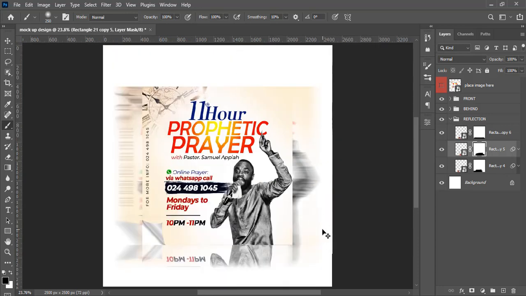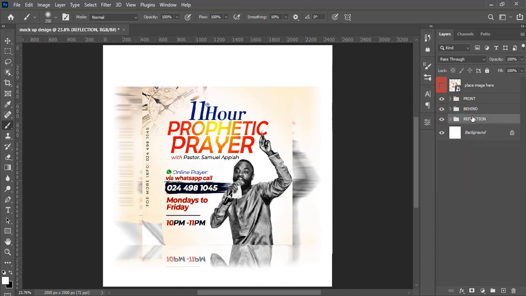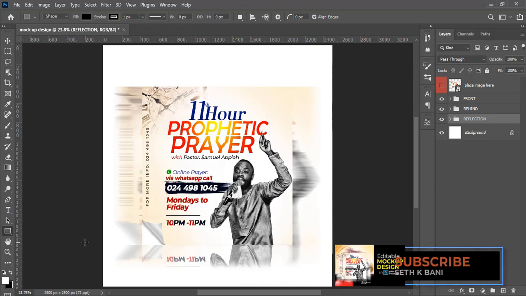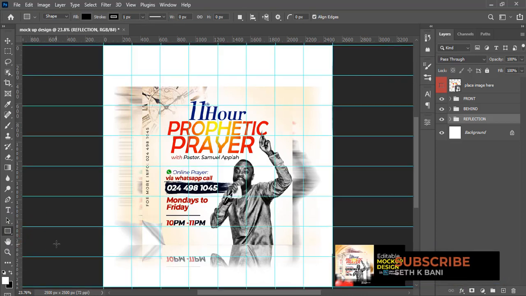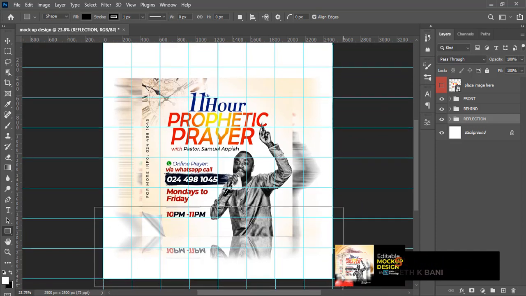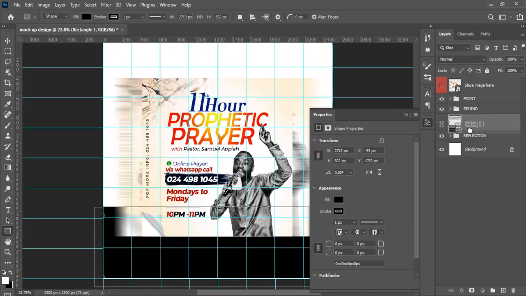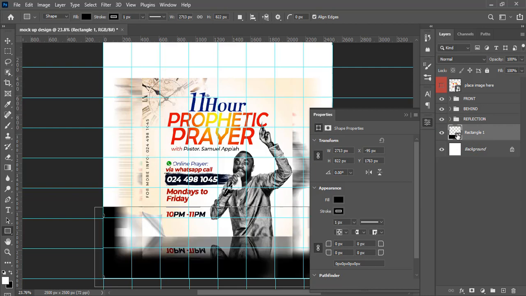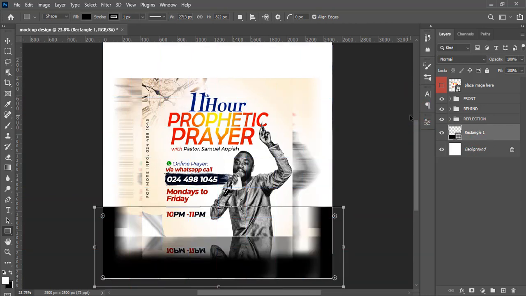Let's zoom. Now it's quite interesting. I think this is nice. Let's also click here, choose rectangular, Control H for our lines to show, and then maybe around here you can draw a rectangle. Okay, now drag it underneath reflection, make it black. Let's hide our lines, Control H to hide it.